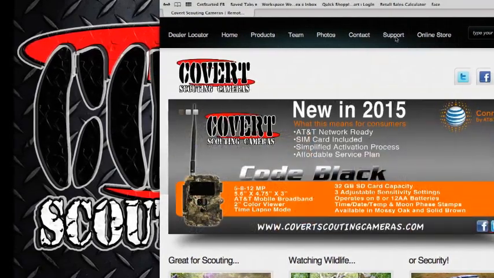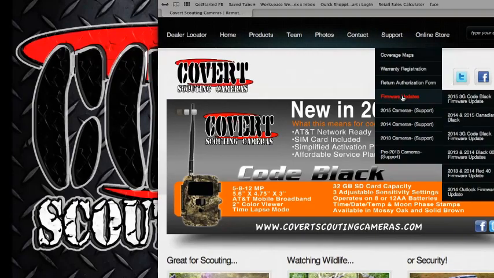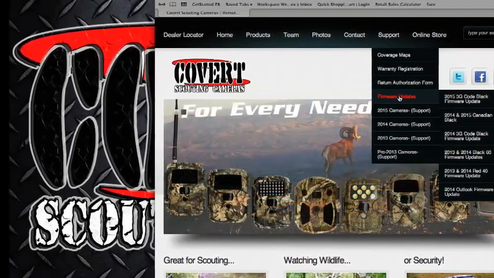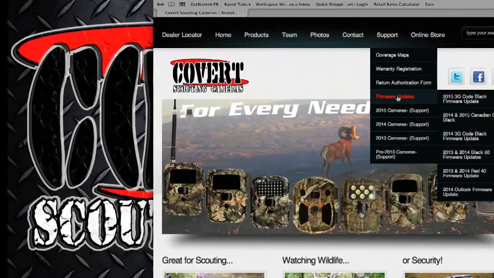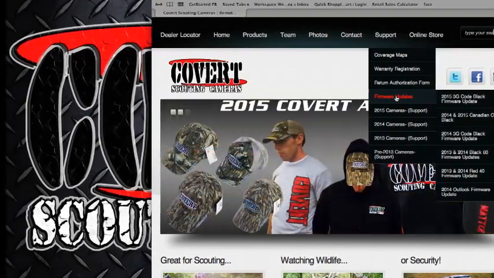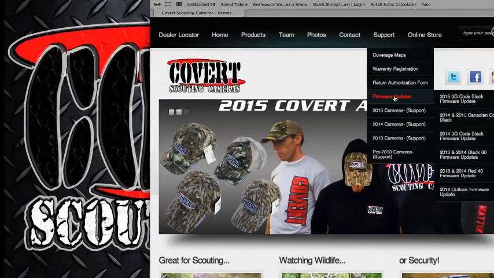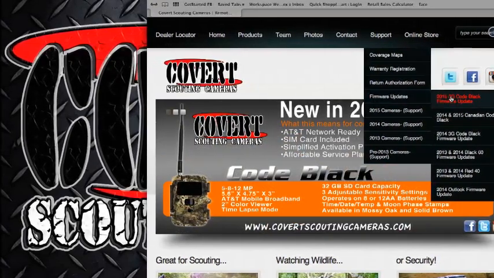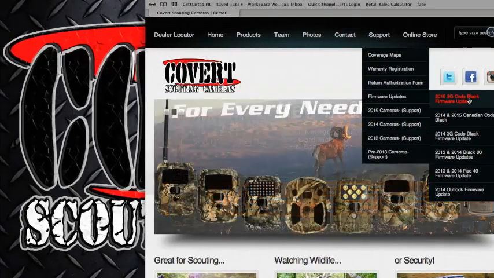You will first click the Support tab and scroll down to Firmware Updates. The Firmware Update tab will bring you a link to the side where the tabs are shown for the different updates available. You will click on your camera model firmware update. For this particular demonstration, we're just going to select the top one, 2015 3G code black.